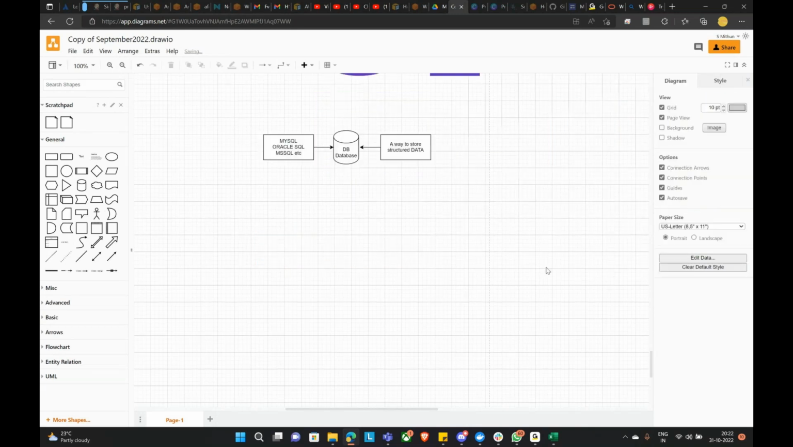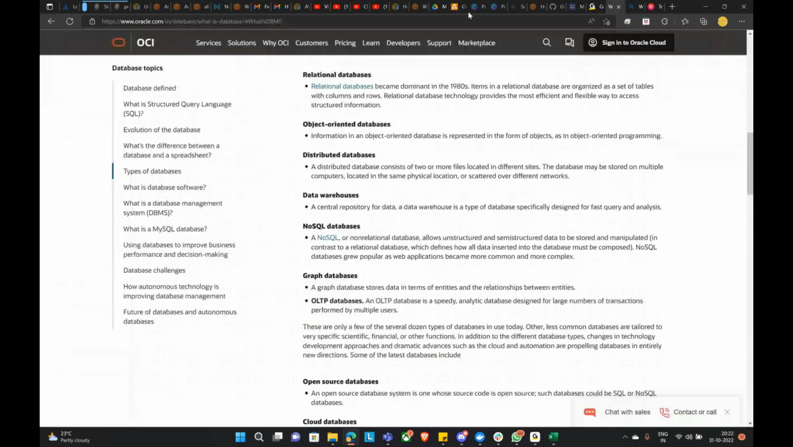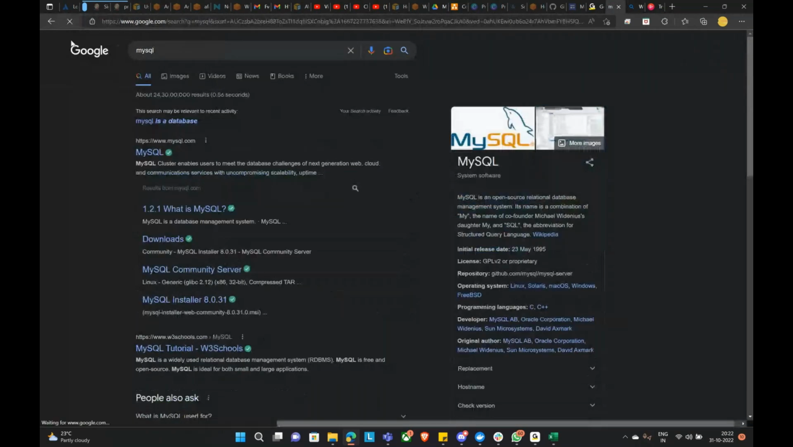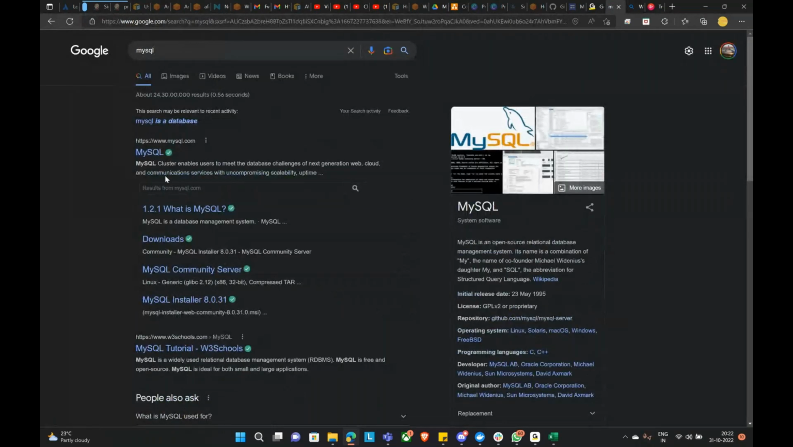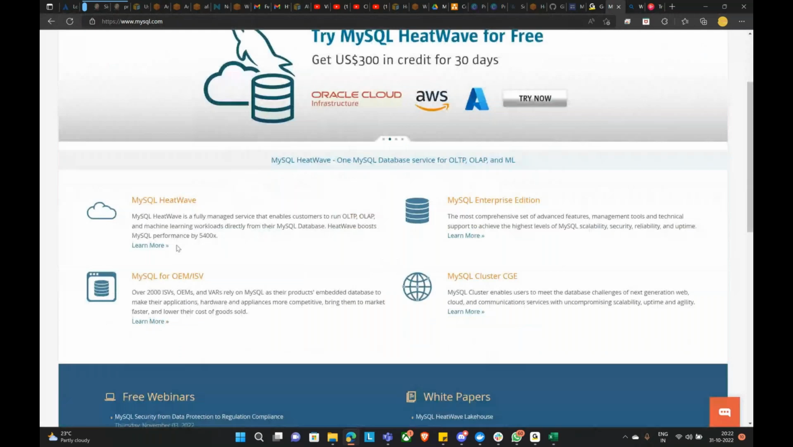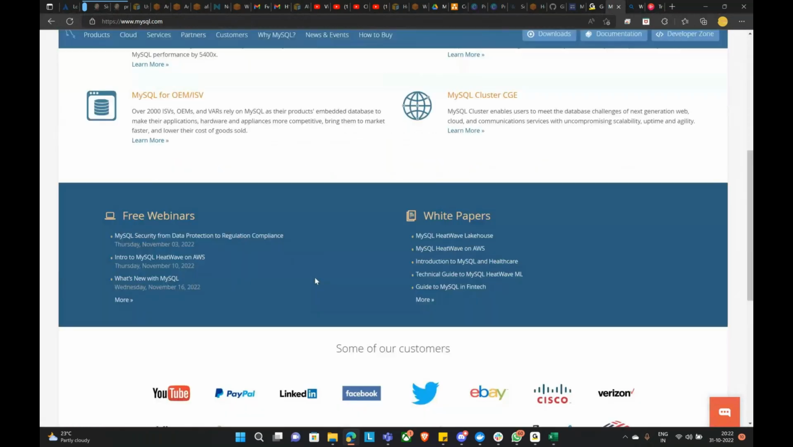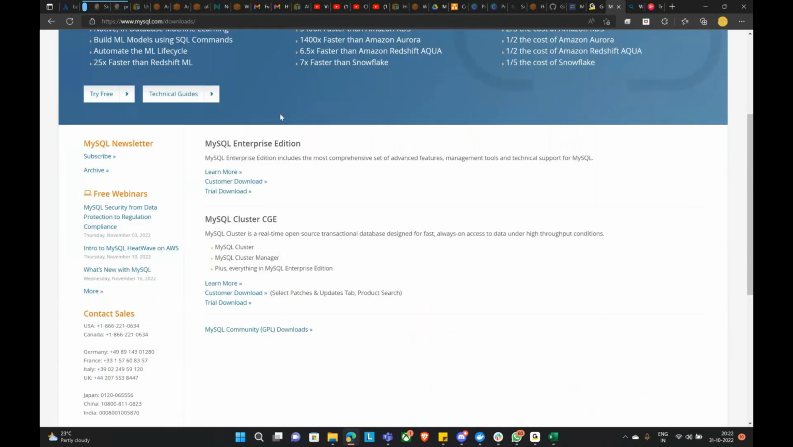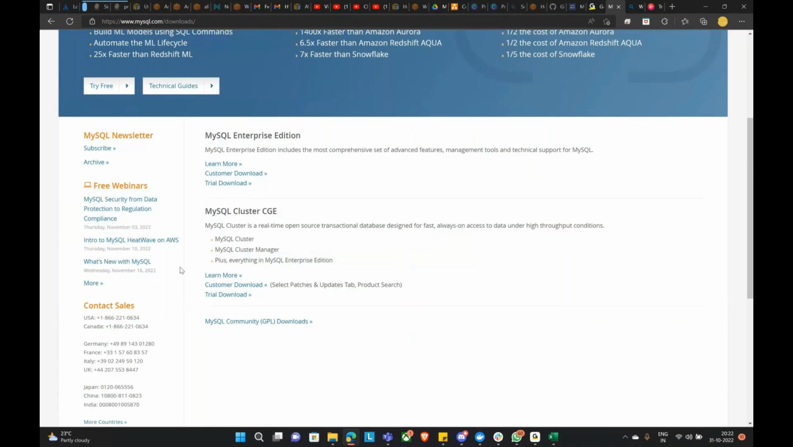So you need to either go with open source software. How can we get the software? By going like this: go to Google and type MySQL, and you'll get the database. Depending upon your operating system, you can go to the downloads and download it into your operating system. So this is one way.